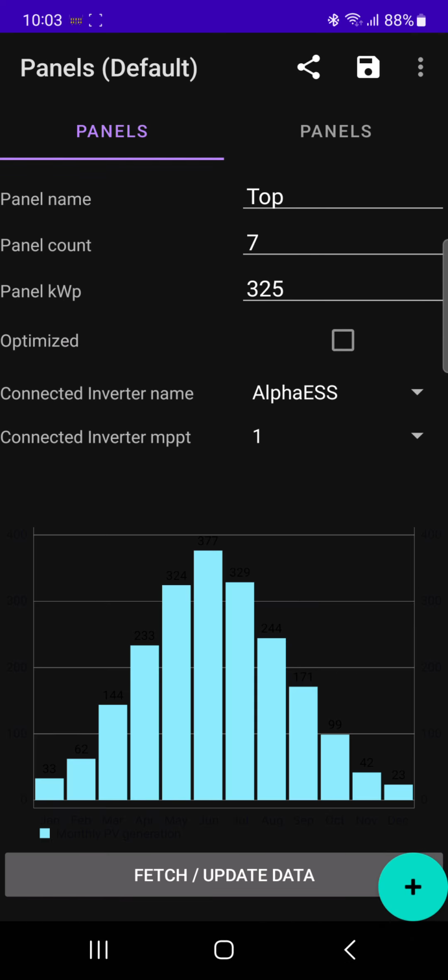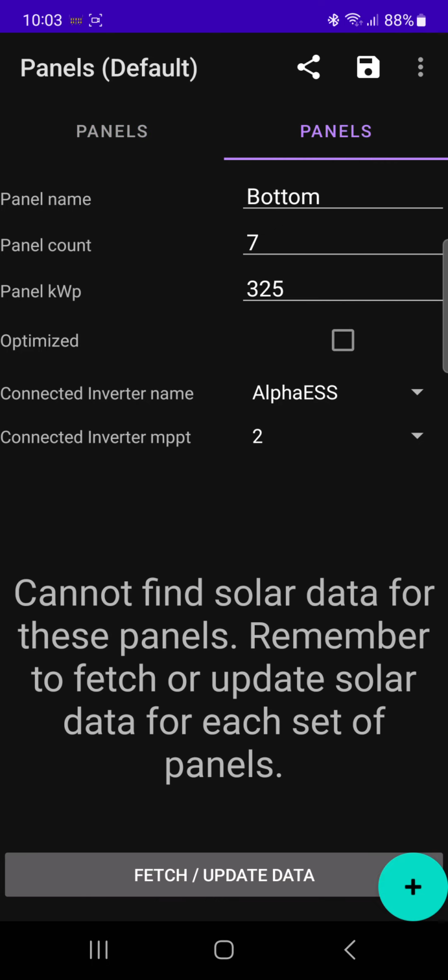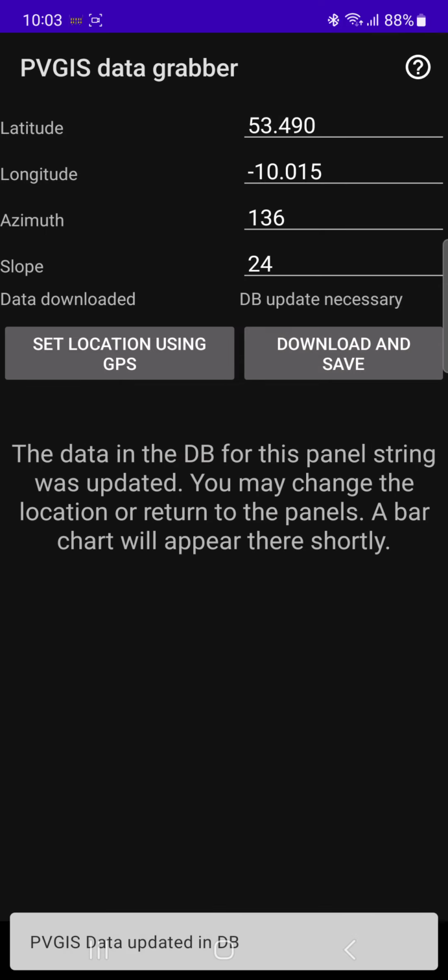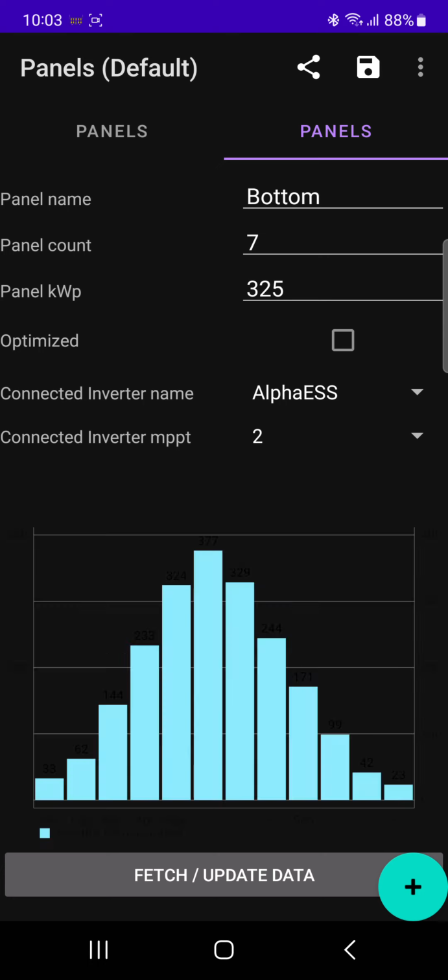So when you've done that, the bar chart providing the monthly distribution of PV generation appears at the bottom of the panels. Going to the second panels tab, again, I can fetch. You need to do this for each because the azimuth and slope are likely to be different for each string. Again, I can download and save and visualize and confirm that in fact I have PV data.